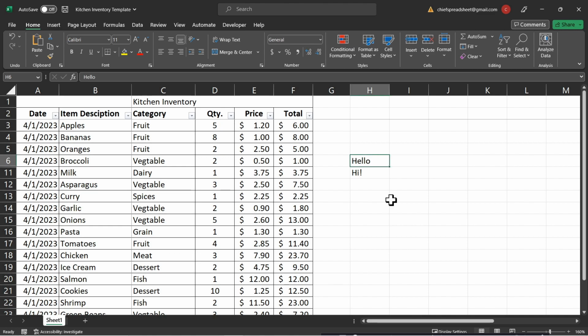Then if we hit the Enter key, that's going to take us down a row. So Enter takes us down, Shift Enter takes us up. Tab takes us over, Shift Tab takes us back, Enter takes us down, Shift Enter takes us back up.